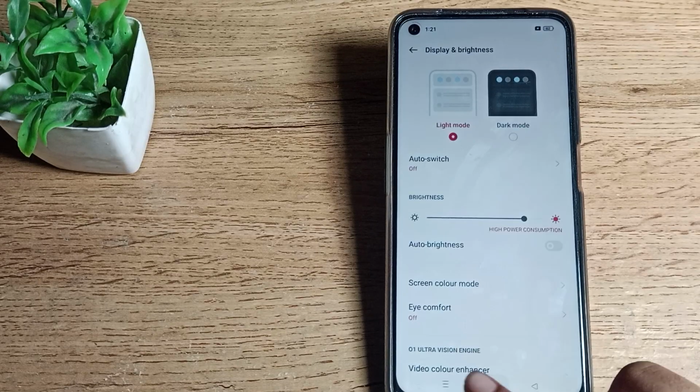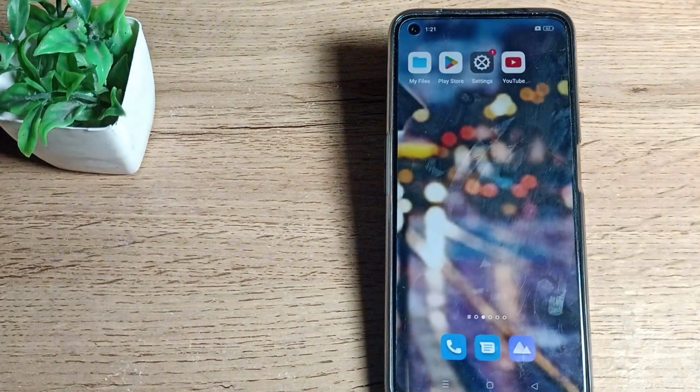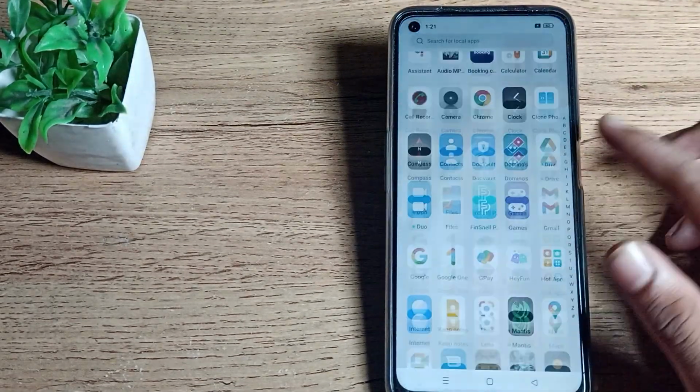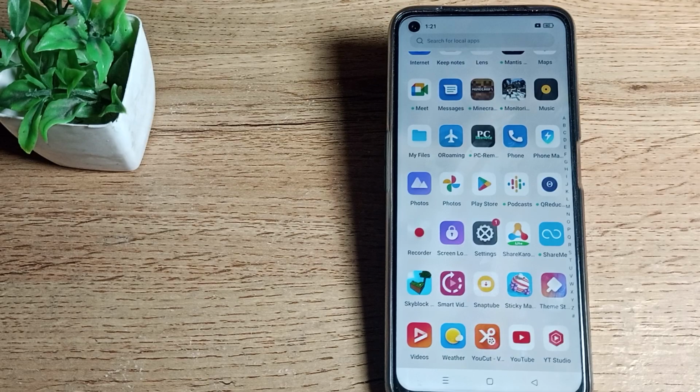Today friends, we are going to talk about how we can change the screen timeout in our realme phone. If you want to change your screen timeout in your realme phone, friends, how can you change it? In this video friends, I am going to show you.